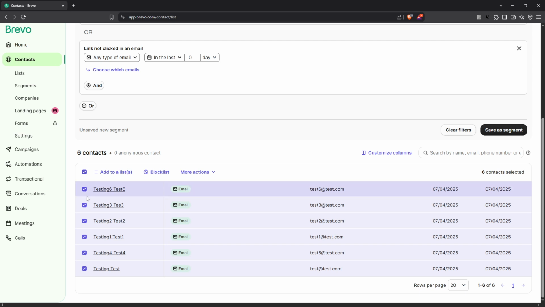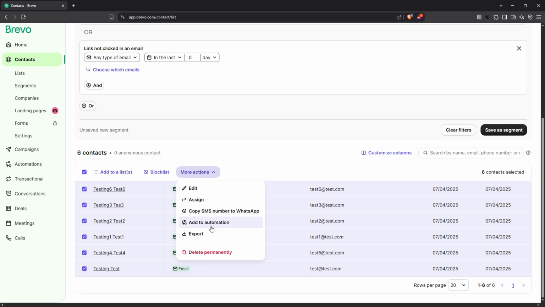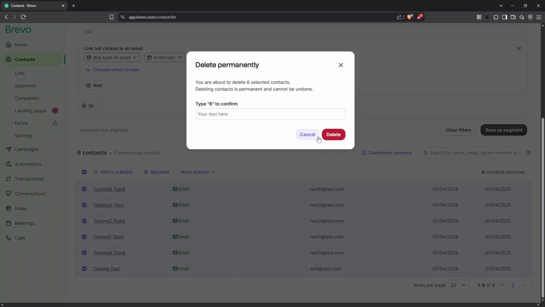This can usually be done with a Select All button provided within the segment view. With your contacts selected, look for a button labeled More Actions and click on it. From the drop-down menu that appears, choose Delete Permanently. Finally, to ensure you don't delete anything by accident, a prompt will appear asking you to confirm your choice. Take a moment to double-check your selection, and once you're sure, go ahead and confirm.